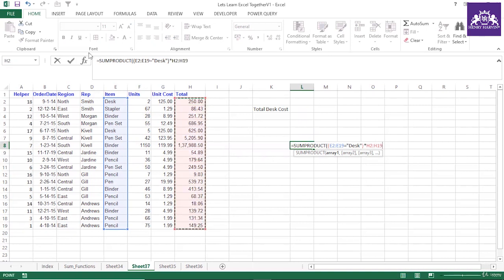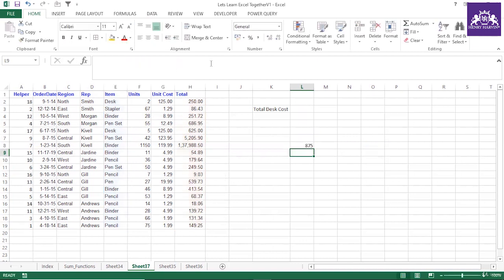All right, so it will filter wherever it matches. Now understand how this formula will work and what we are actually doing here. You can use it this way, and in this function you have to apply a double minus. I'll tell you why we use double minus. Let's see what result we are getting, guys. With the SUMPRODUCT function we got 875 as the total cost of desk.